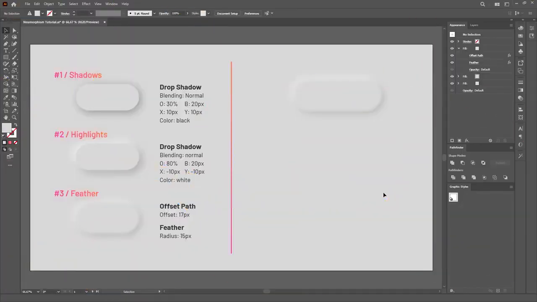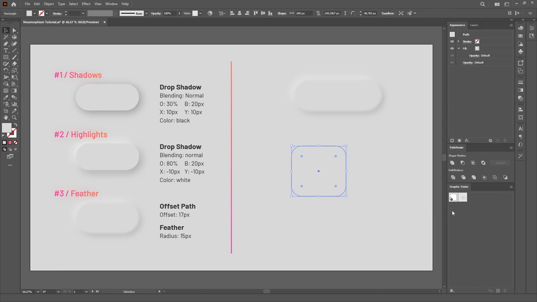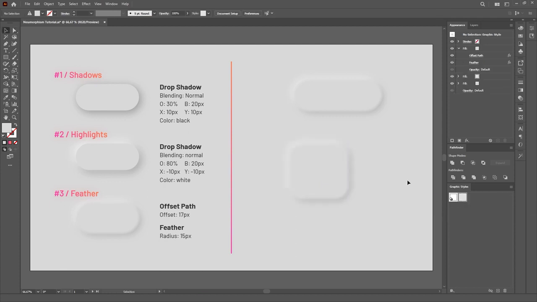And now the first neumorphic effect is ready. This is the effect of a raised button. Next, we'll create the opposite, a press down button. But before, let's drag this shape to the graphic styles panel. Now we can just create whatever shape we want and just click on the graphic style to apply the whole effect. And that's exactly what we'll do for the next effect.